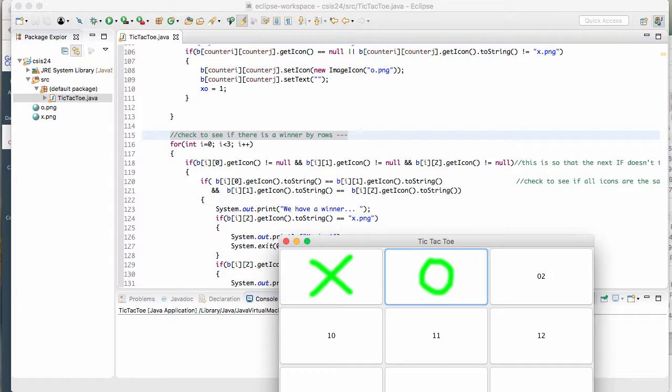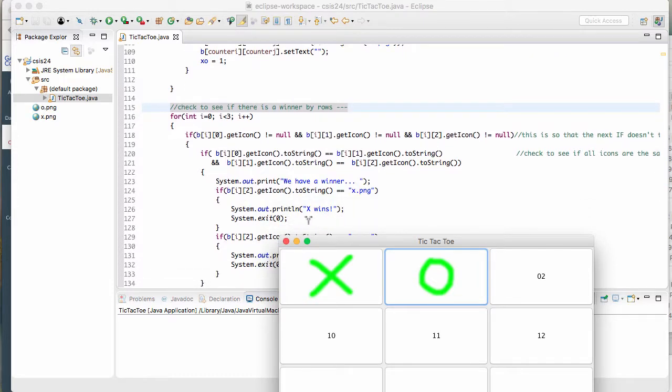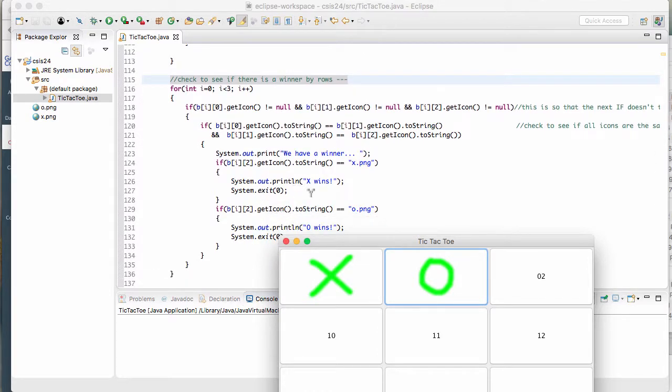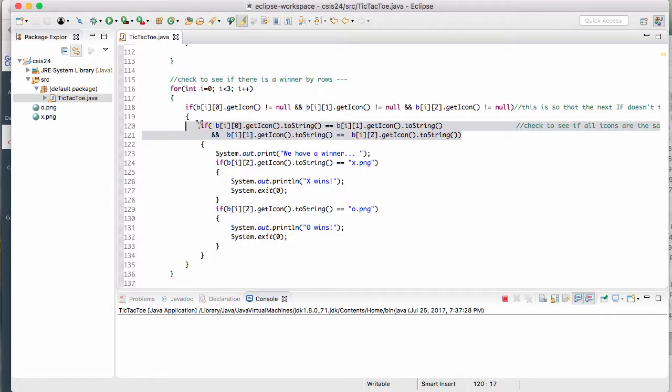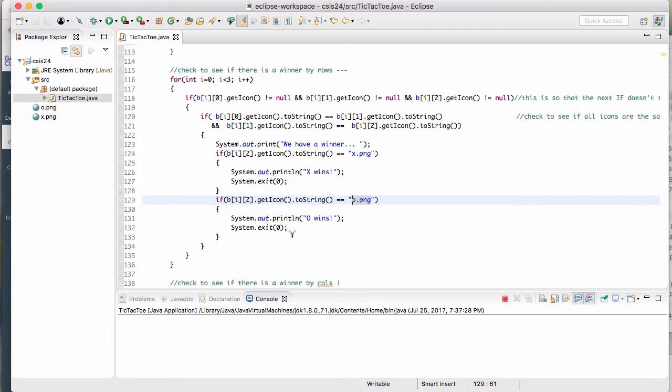Okay? So if they're all the same, then that means we have a horizontal winner. And you're going to give them a message like X wins, and then the program exits. So if all the icons are the same, and the icon is XPNG, then X wins and you exit the program. Otherwise, if the icon is equal to OPNG, then O wins, exit the program. So this is to check the winner by rows.